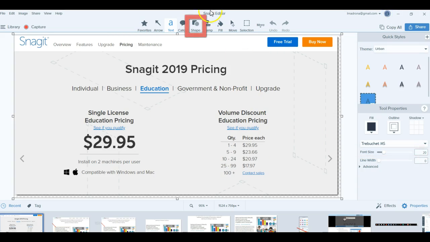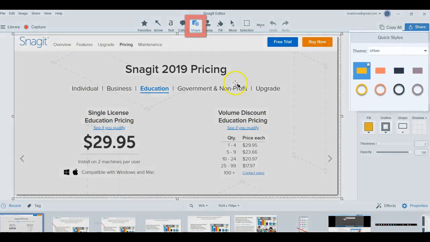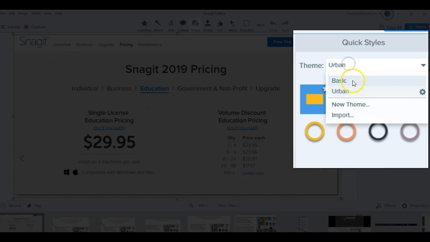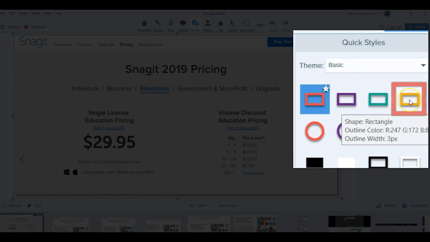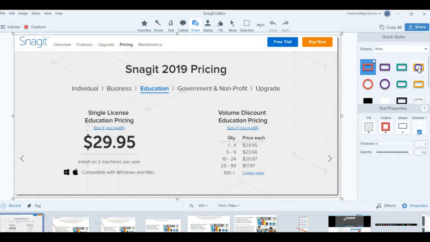Next, let's look at the shape that we will be using. Under Quick Styles, the theme would be Basic, and it is the fourth rectangle. It's the yellow one in the upper right hand corner. Okay, so this is the option that we'll use to highlight. And I'll go ahead and pull this in a little bit, just clean it up.